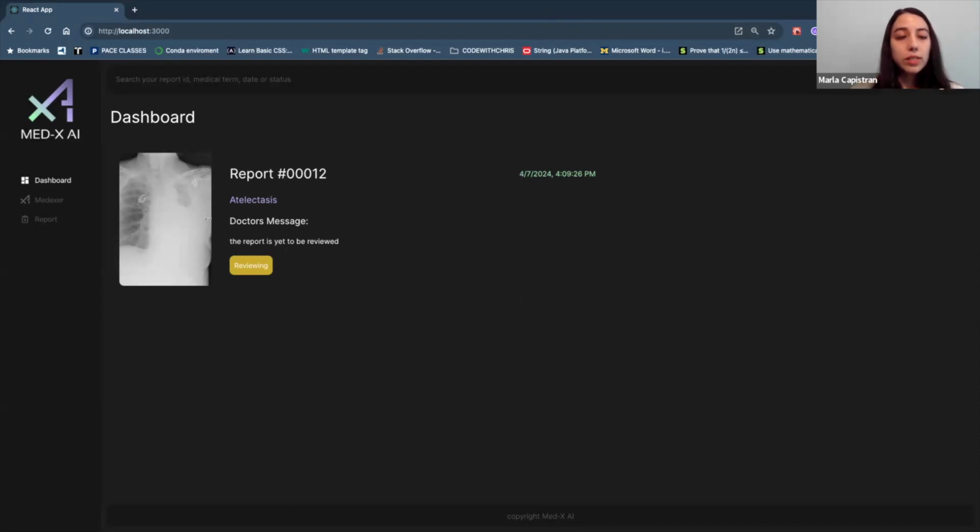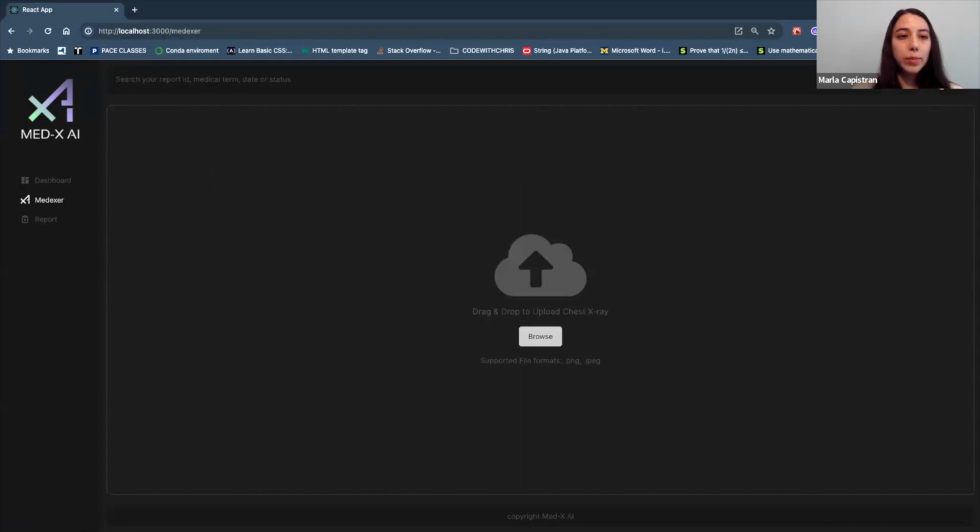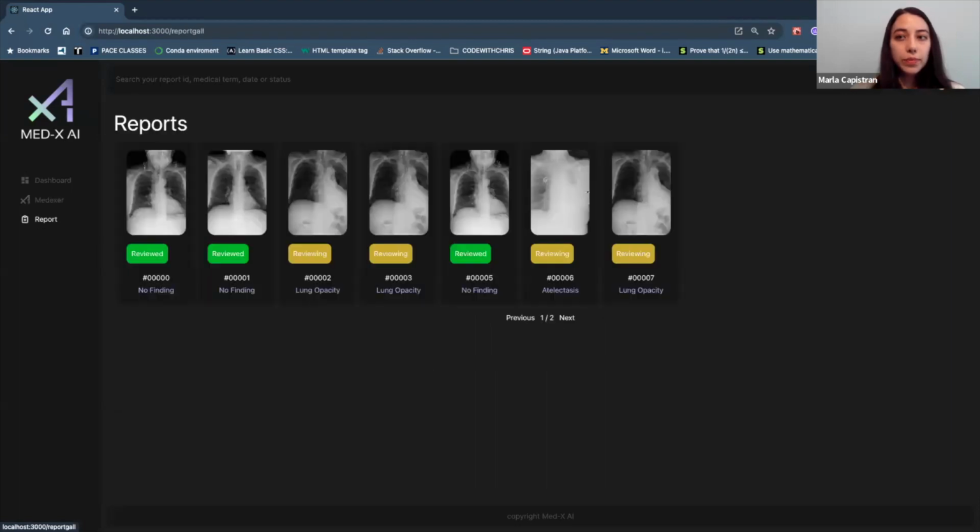This report still needs validation. The doctor can also click on the Medixer, just like the patient, and upload an image. The report gallery for the doctor shows all the thumbnails with their respective report ID, diagnosis, and status for every patient. This can be daunting to sort through when trying to find a report for a specific patient.